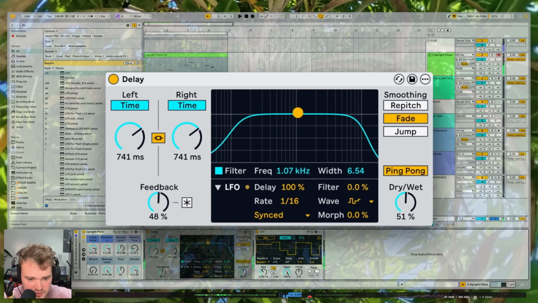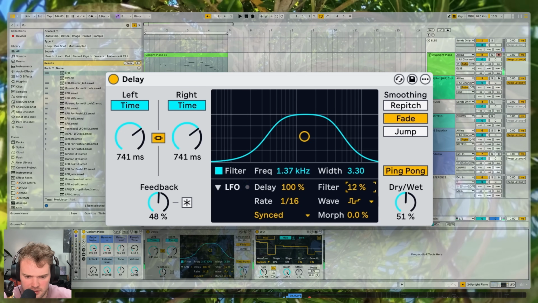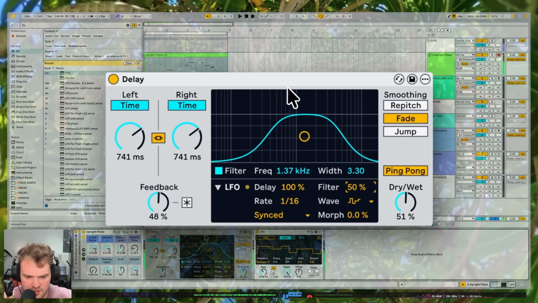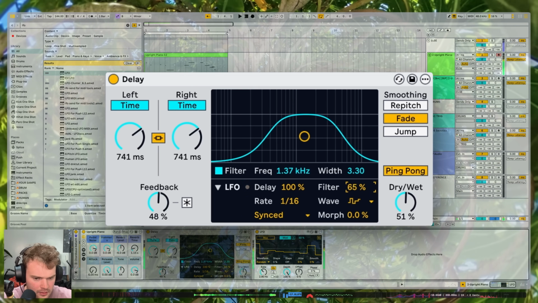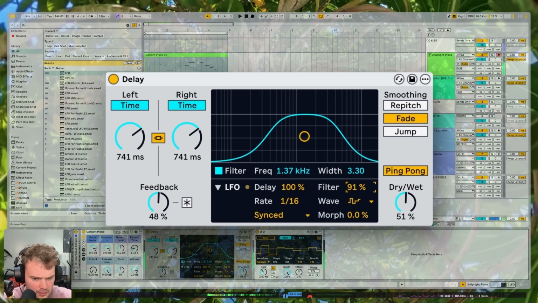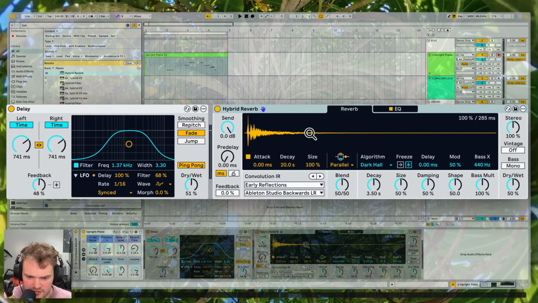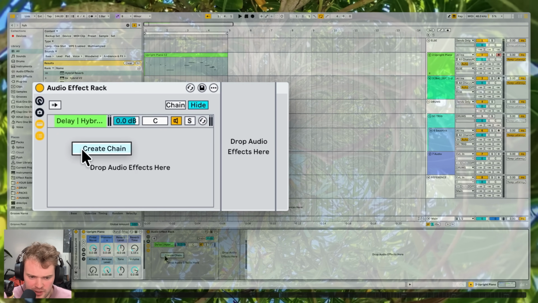You can even turn on the filter, make it a low bandwidth, and then also turn up the LFO on the filter. So it kind of jumps around all over the place. You could even make this into a prettier atmosphere rack if we get a hybrid reverb. Group these together and open up the chain window and create a dry chain.